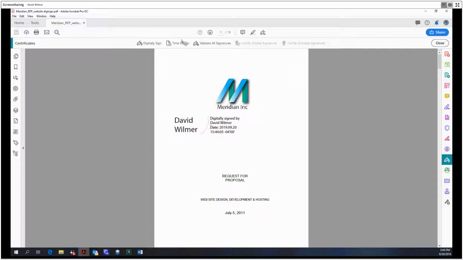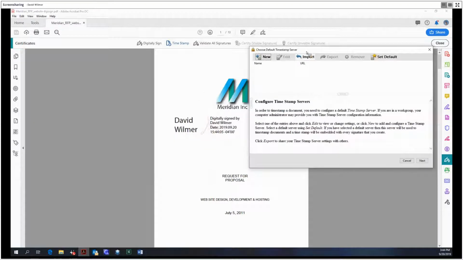Cool. Up next is the timestamp tool. So this allows you to add an additional timestamp to the document. Let me drag that over. You can add an additional timestamp to the document via a timestamp server. So you can create and then select this server.